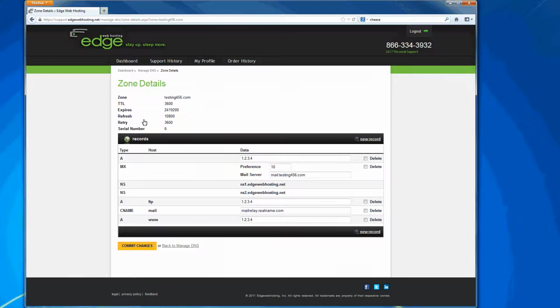So if we look at the properties here, you'll see that I have our A record, which is a standard host record for the domain. Notice that the host column is blank, which means it's just for the testing456.com domain with no subdomains in front of it. Below that we have the MX record, which is a preference of 10 and pointing to my mail server.